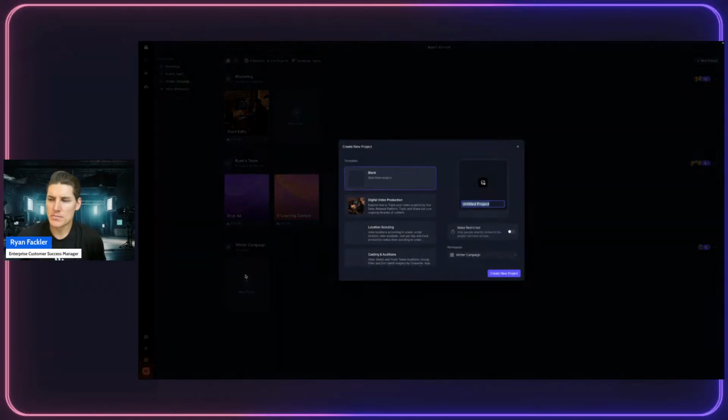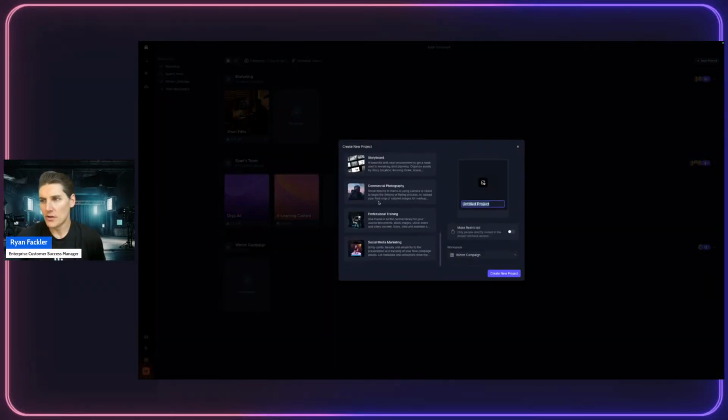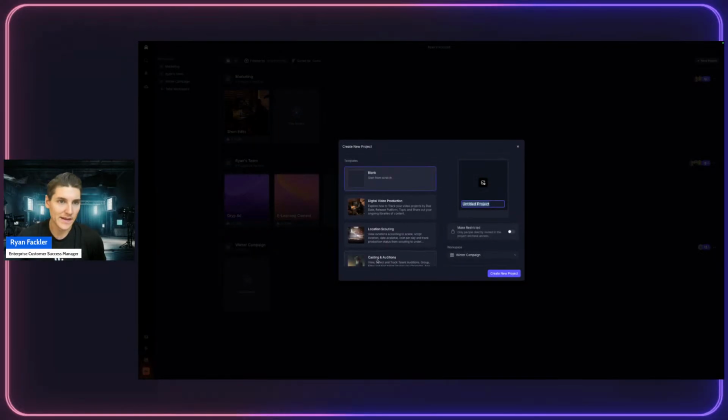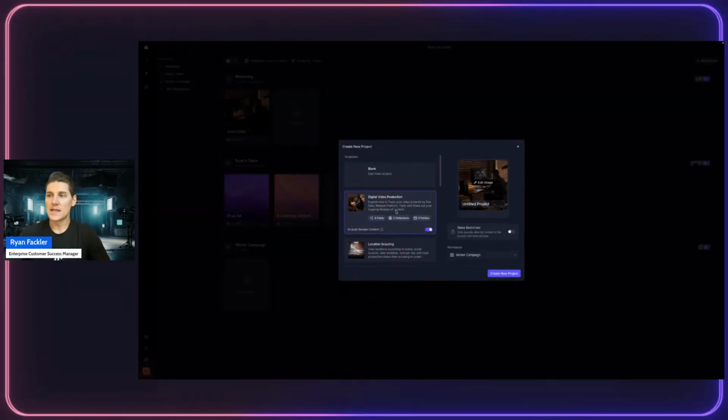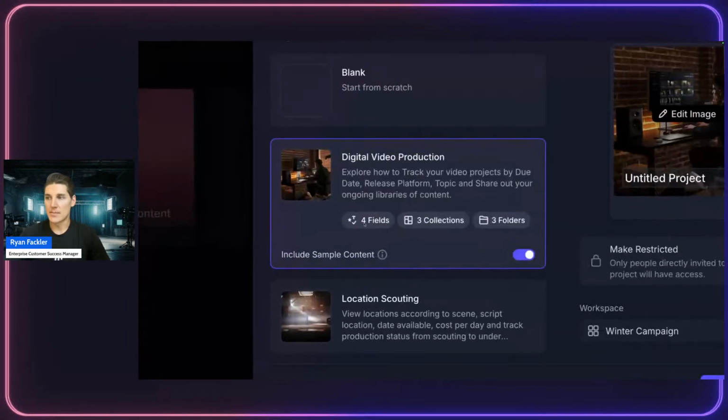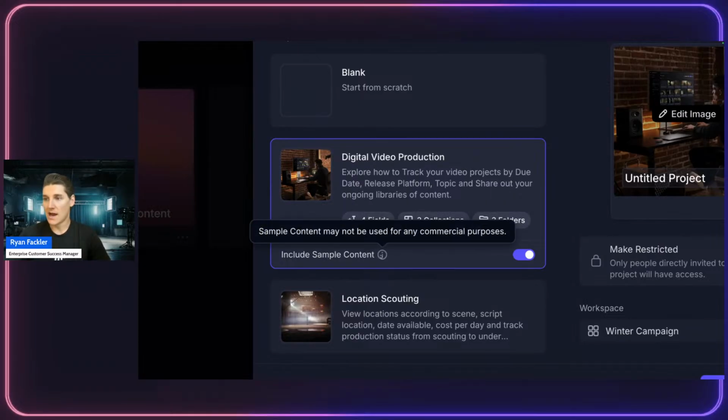Let's create a new project. There's a handful of templates that our team has created here on the left-hand side, ranging from digital video production, location scouting, casting and auditions. By clicking into one of these templates, you could see that there's a couple of metadata fields and collections and folders that already exist. If you're brand new to Frame, I would encourage you to include some sample content so that way you could see how an organizational structure could function.